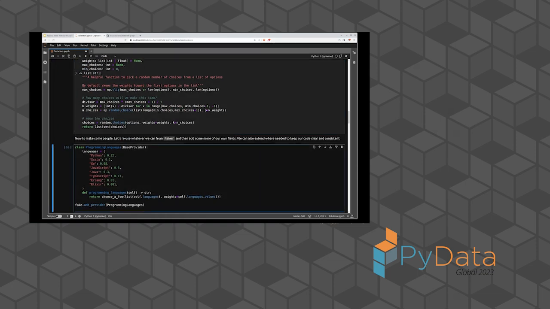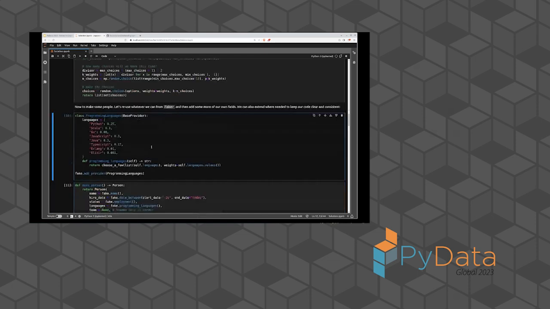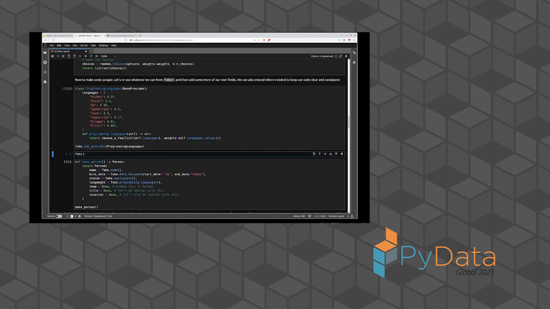Cool. So we could do the same thing with programming languages that we did above. We have different weights for different languages, and we're going to use this to choose a few. It's going to choose some number of programming languages for somebody between 1 and all of them, and it's going to give lower weights the larger number you get. So we think a lot of people know 1 or 2 or 3. Very few people know all of them, but it's not impossible, right? Cool.